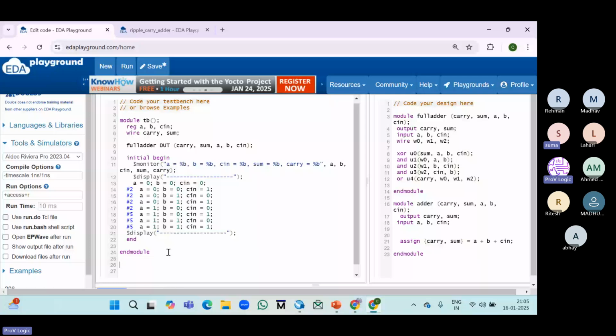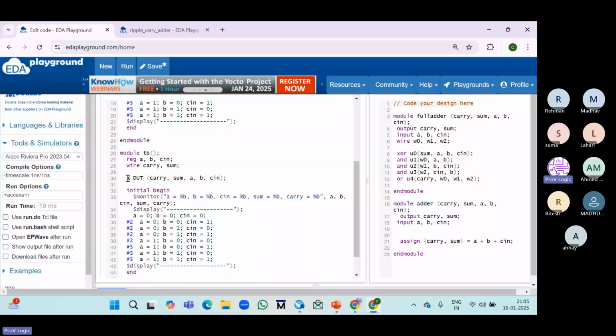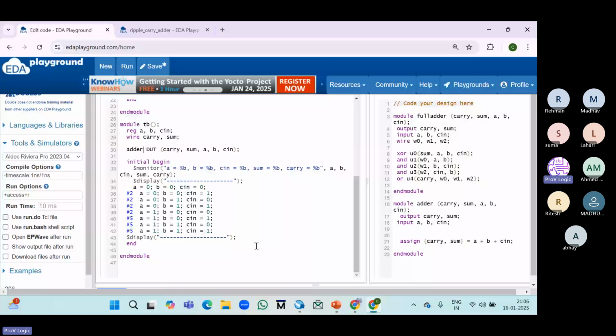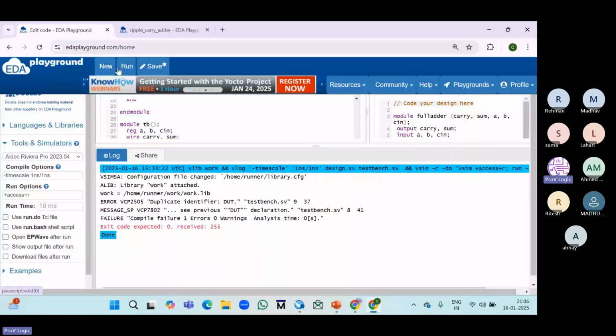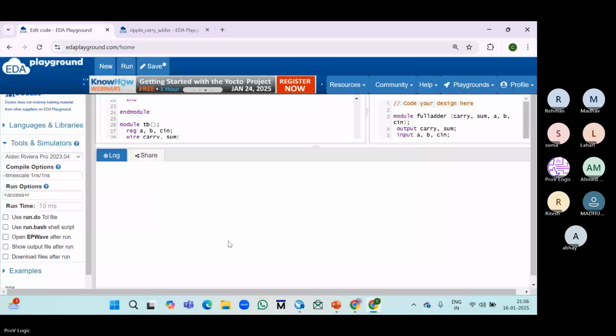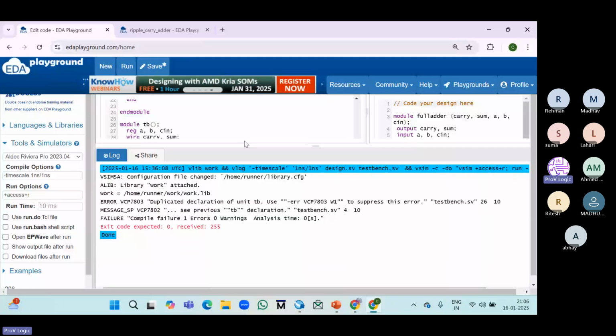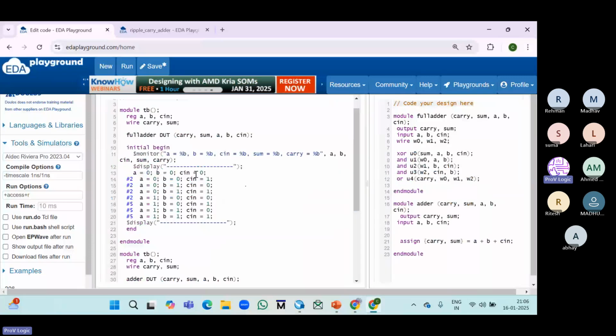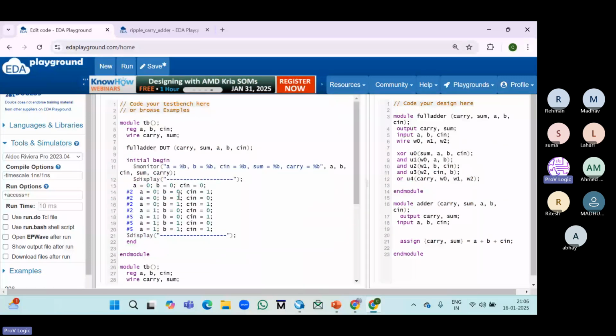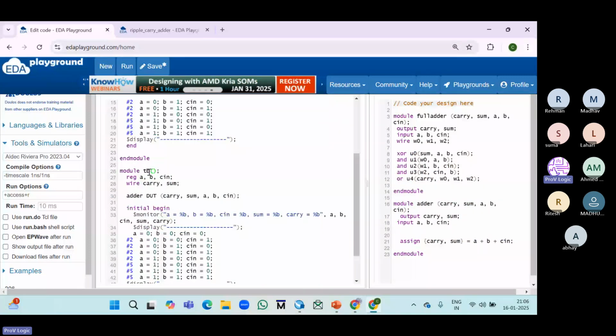Okay, complete. So one is for the adder, one is for the full adder. So this is how we can write, or else at the top level we need to connect. Both test bench names are the same, so here I am considering one as TB and one as TB1.